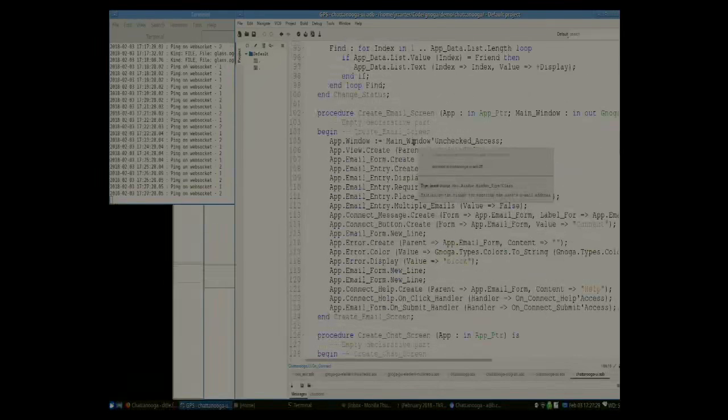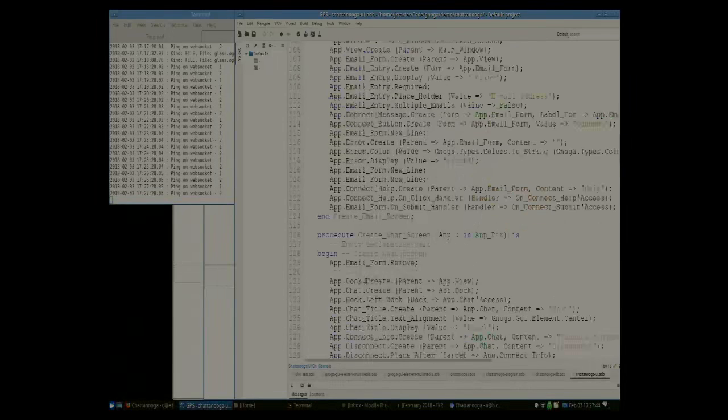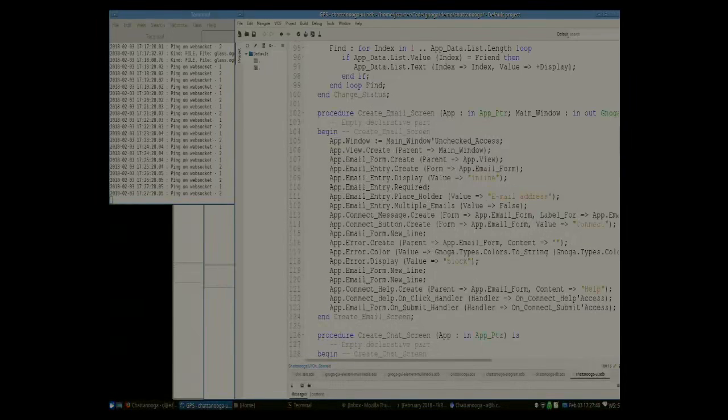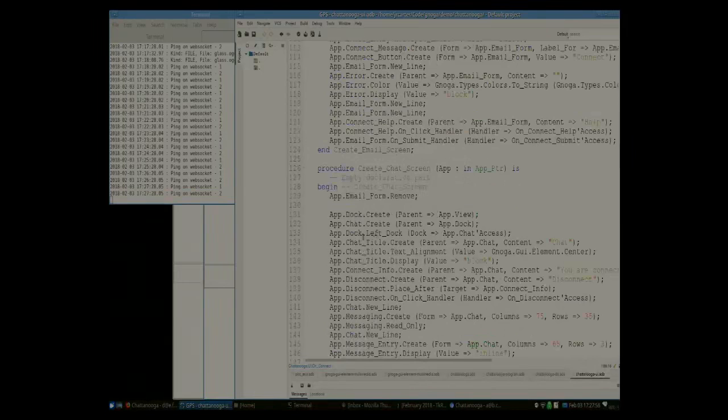And create email screen sets up the window and is very similar to the elaboration part of the singleton app random integers that we looked at, creating buttons and things. But instead of doing it as that did to global variables, this does it to variables in the app record because it'll be called for different users, different connections.